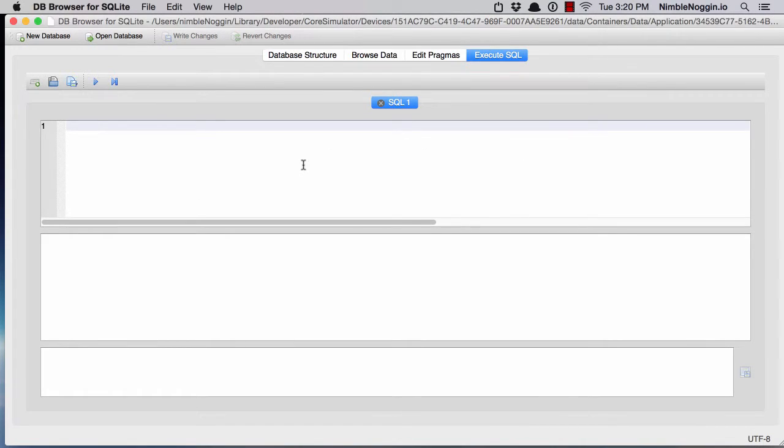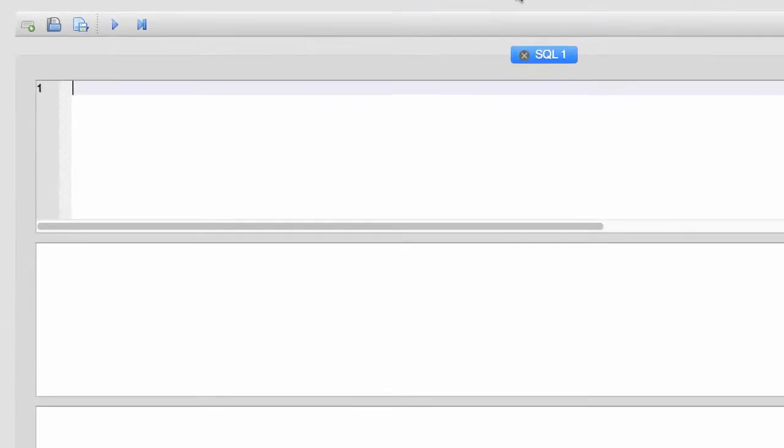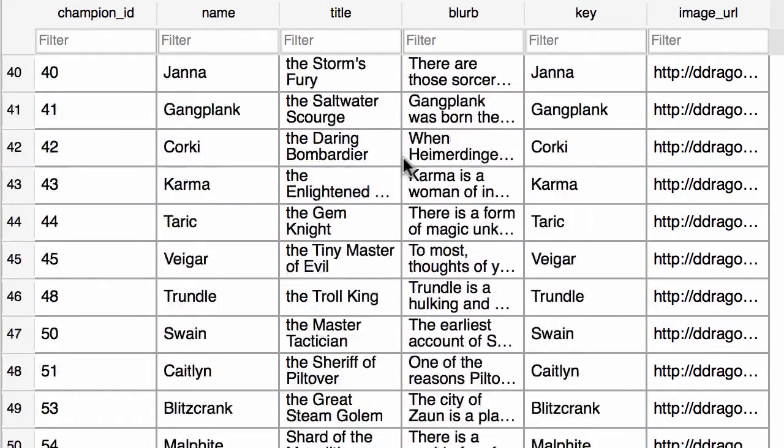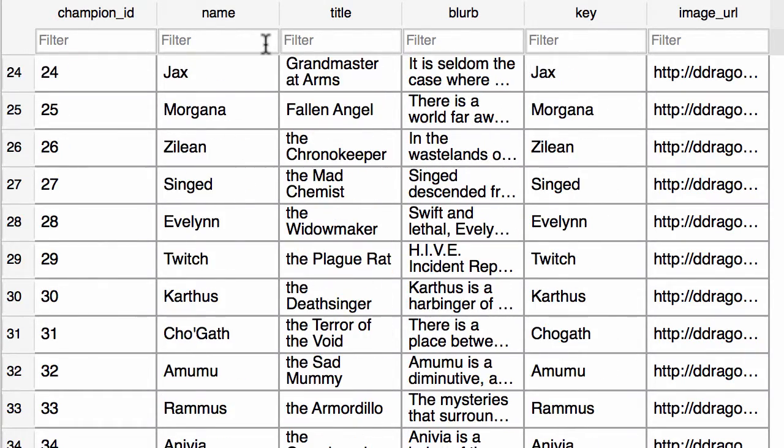The last command I want to teach you about is the select statement. That is one of the most powerful SQL commands that you will encounter, and it goes way beyond the scope of this video, but I'm going to teach you a few basic things about the select command. And to do that, I've switched databases to one that has already been populated with lots of data. If we take a look at the champion table here, you'll notice I have 125 rows already.